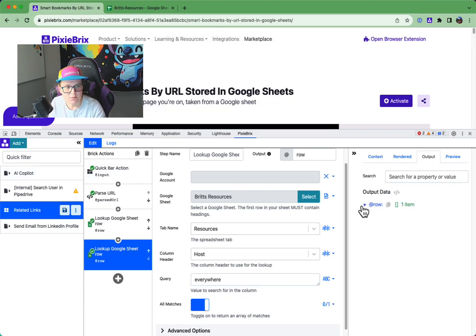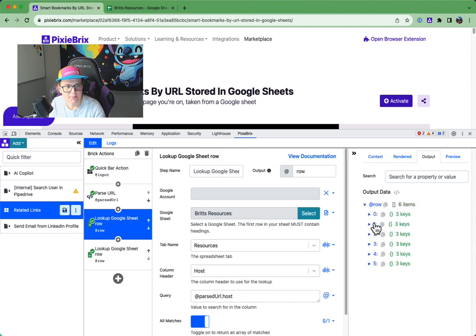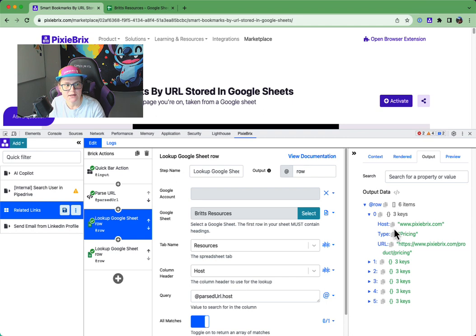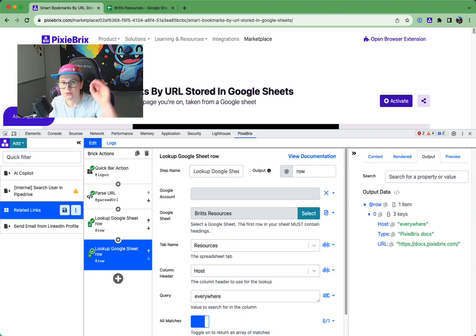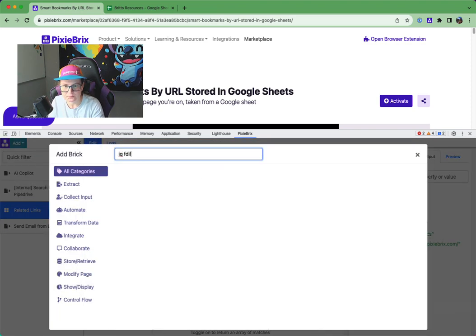So you can see now I've got my everywhere items, and then I've also got my Pixie Bricks specific ones here. Again, you can see all of this from the output on those specific bricks. Lastly, I want to combine both of those together so it shows my domain-specific ones, but also my everywhere ones. To do this, I'm going to use a JQ filter.